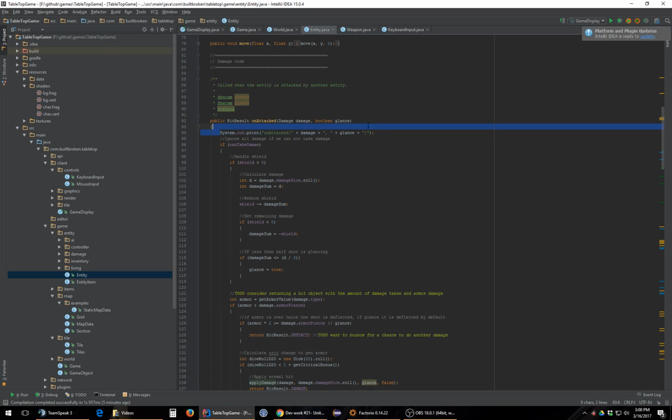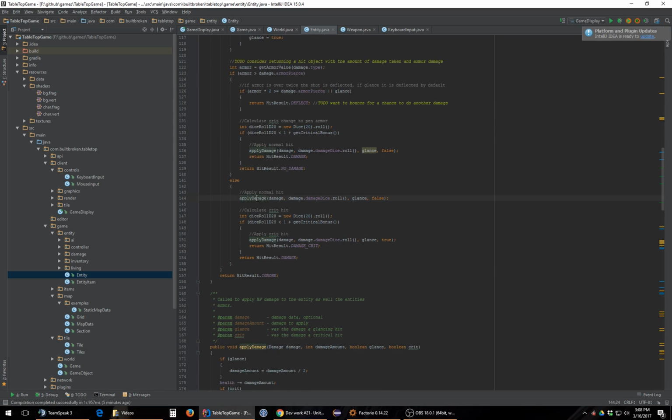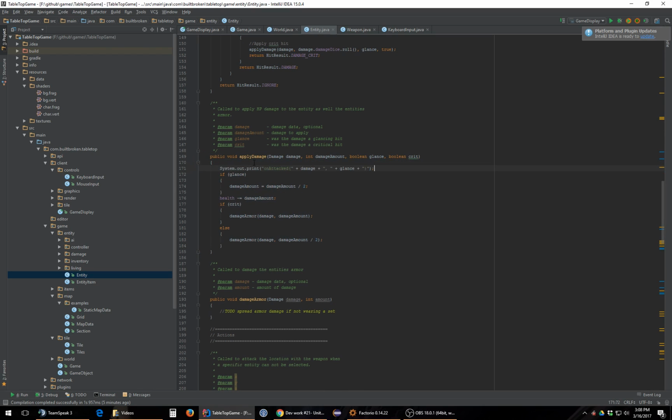So now we just need to apply damage. We need to do this method here. So apply damage, and then we want damage amount. And we want the glance, and we want to check crit as well. I'll probably change these out for debug lines later, because rather than doing system.printout, I should be doing something like logger.out. There's a little better way to do this, but we're going to implement this.